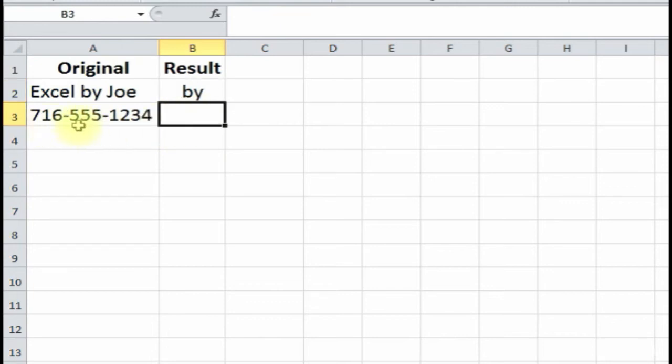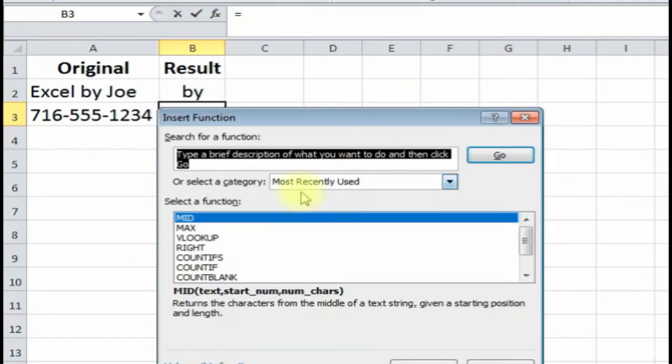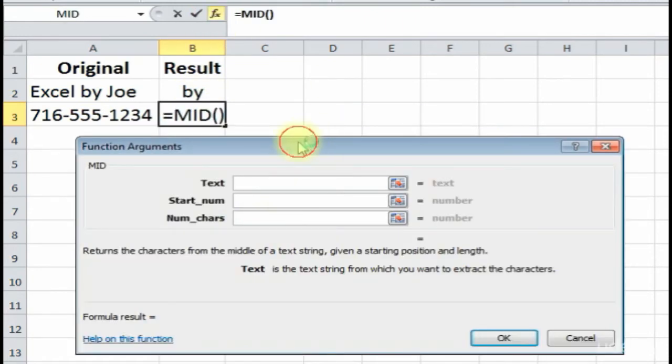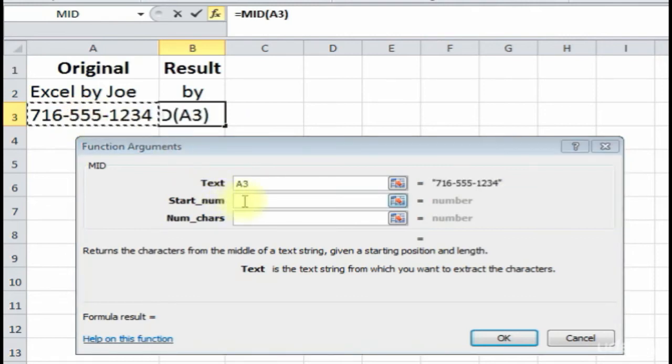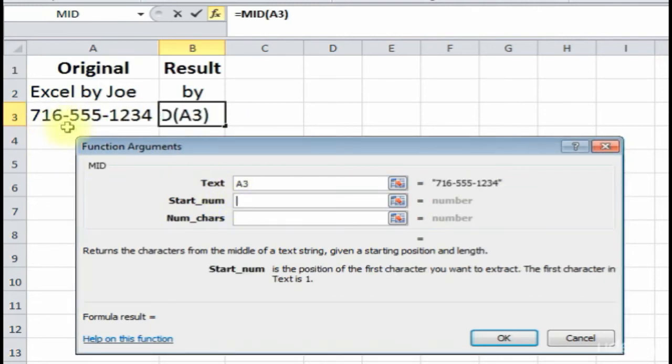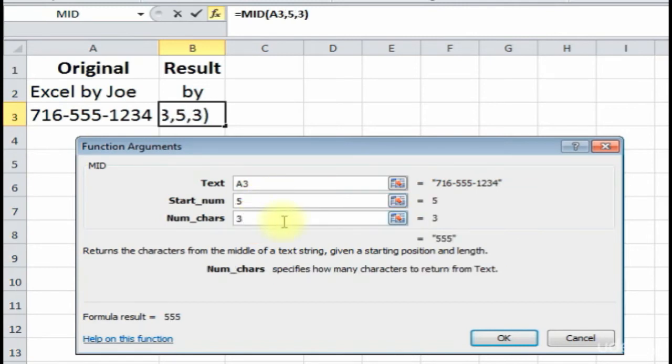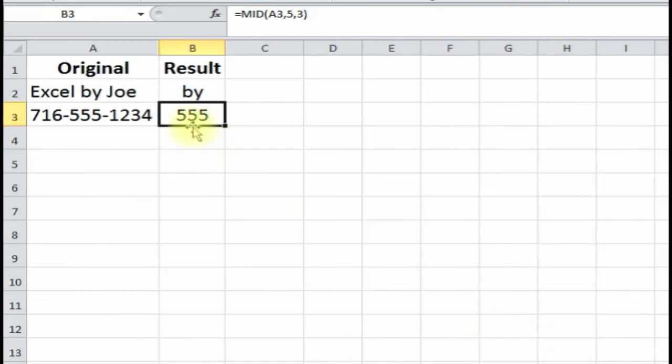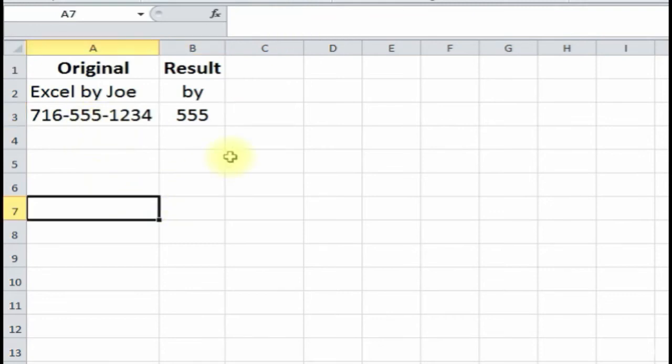Say we want to pull this middle 3 digits. We can insert a function, mid, and then this is the text. The starting number is 1, 2, 3, 4, the 5th character. And we want to pull 3 characters. And we click OK, and it's 555. If we actually look at what it is, it'll say mid, and then all the arguments are just separated by commas. So A3, which is this, the 5th character, which is this first 5, and we want to pull 3 characters. So it's going to pull 555. And that's what the mid function will do.